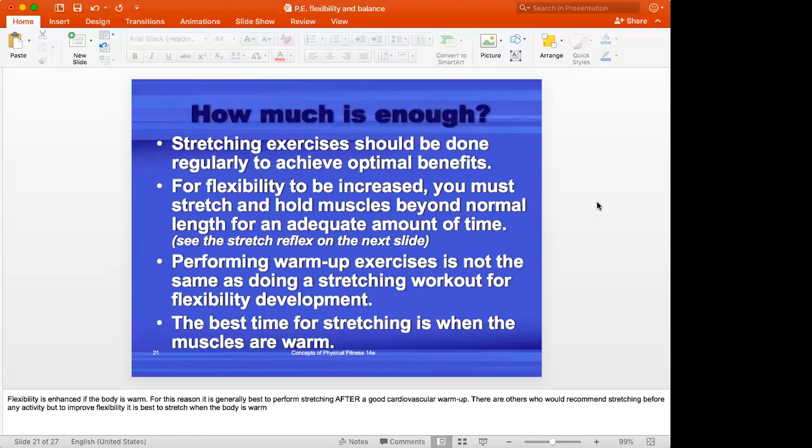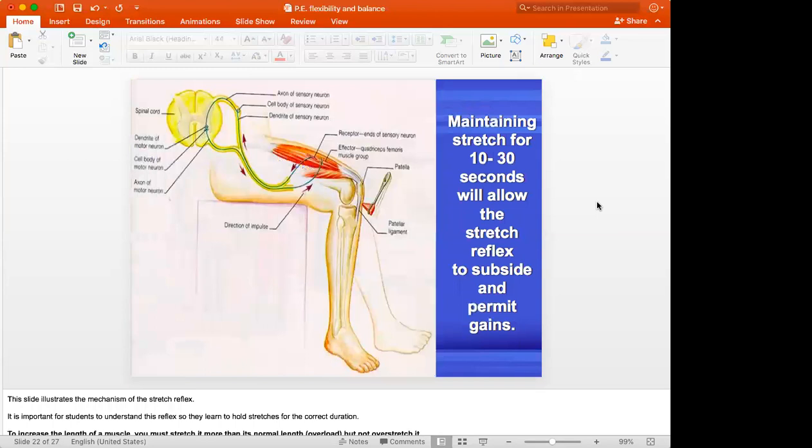The best time for stretching is when the muscles are warm. So you need to move around, go for a really light jog, get your muscles warmed up, then stretch. Don't do it cold. You don't want to tear anything. So you want to maintain a stretch for 10 to 30 seconds, which will allow the stretch reflex to subside and permit gains.